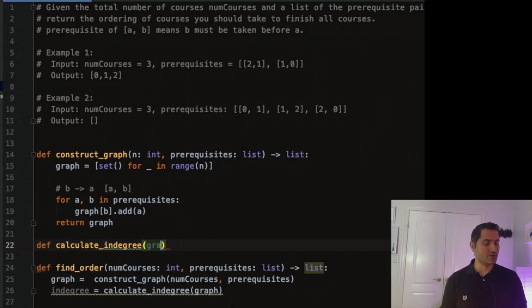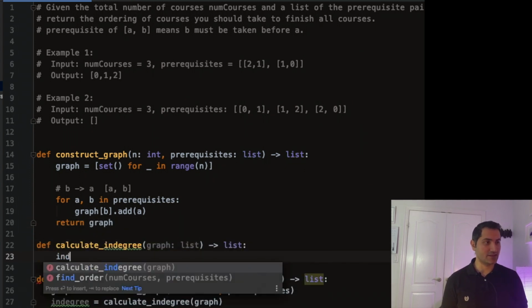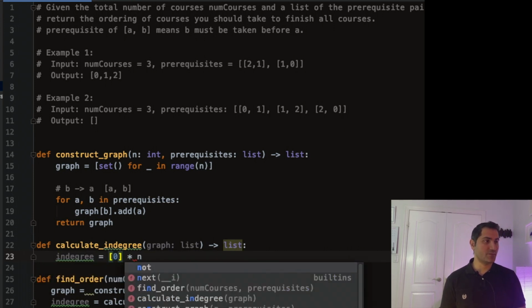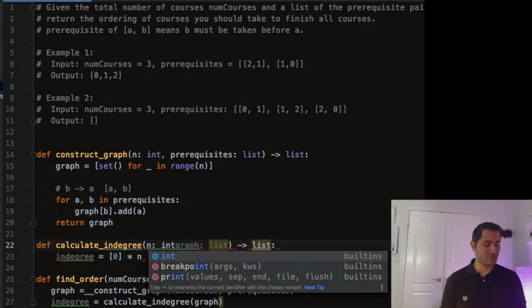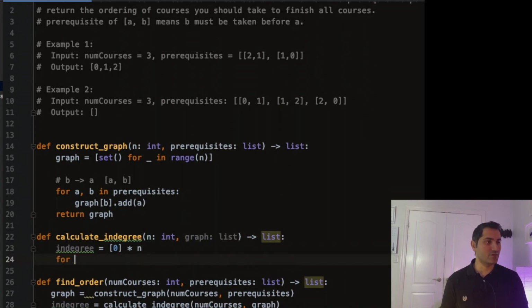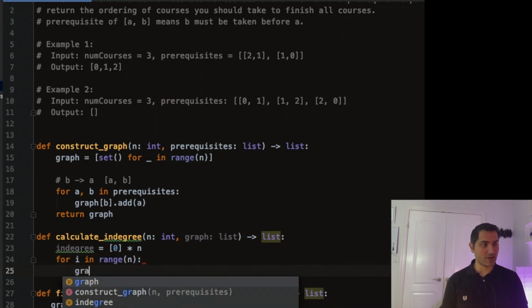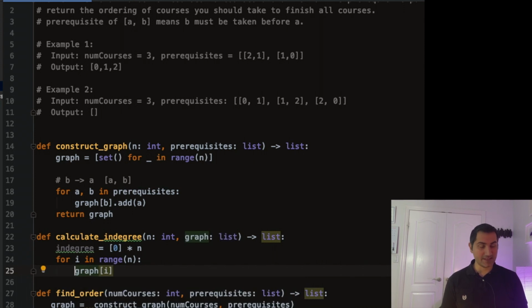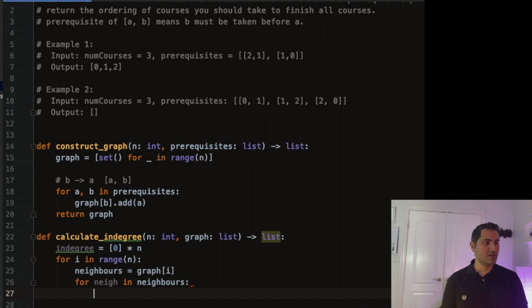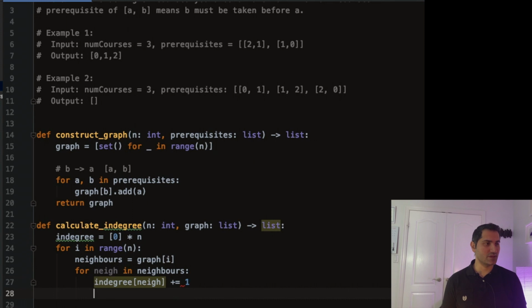And for the in degree, my graph is a list, so I initialize the in degree by 0. Let's actually give the number of nodes as an input as well. Now I say for i in range n, in my graph for course i, I'll get the set of neighbors, and then for each neighbor in neighbors, I increment the in degree of the neighbor by 1. At the end, I return in degree.